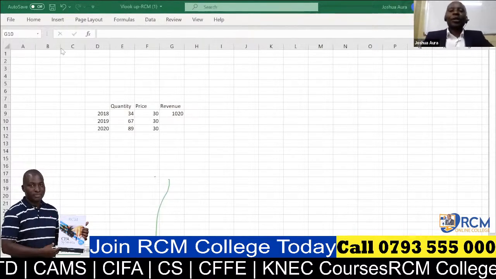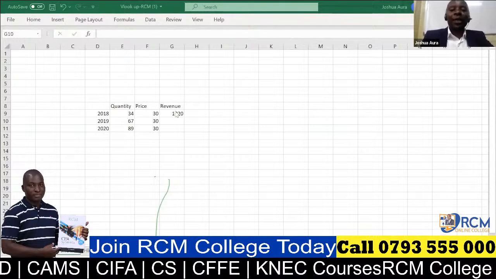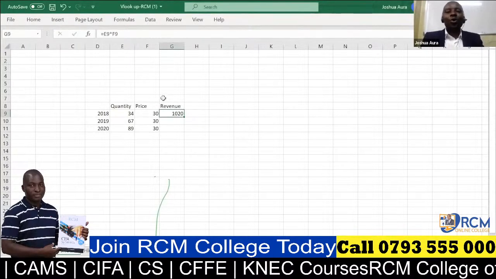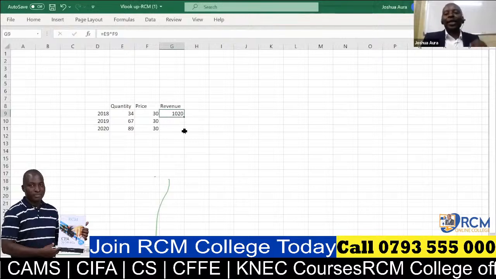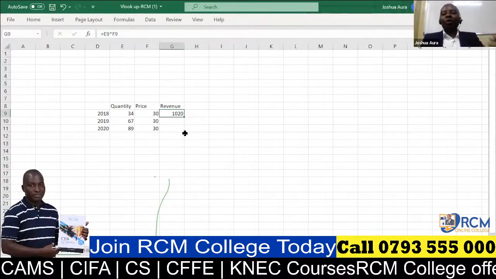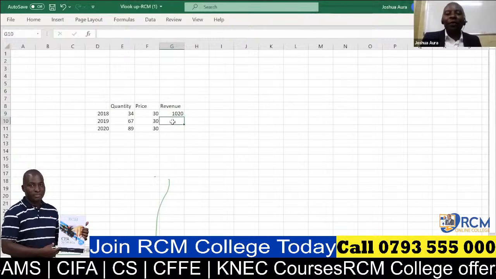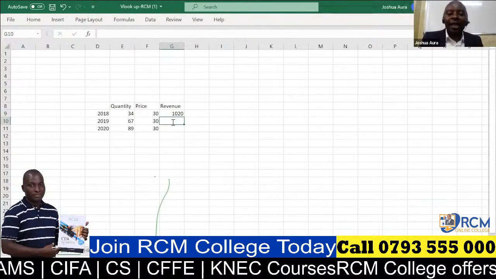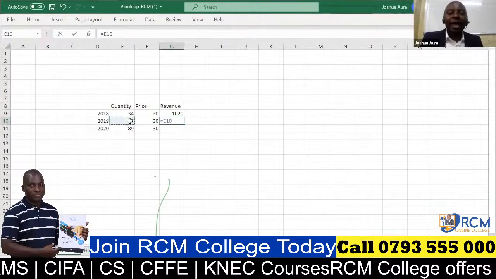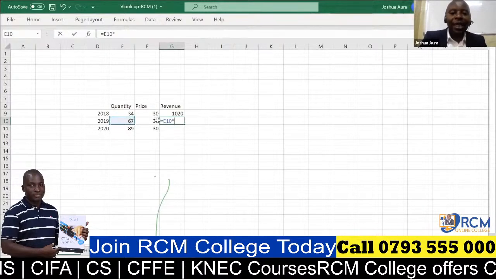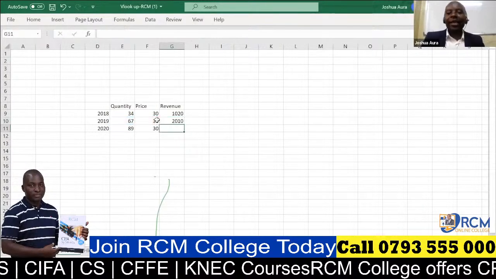Great. So now the question begs here. When I want to do it for the subsequent cells downwards, must I go on, for example, and say equals, 67 times 30, and then enter?